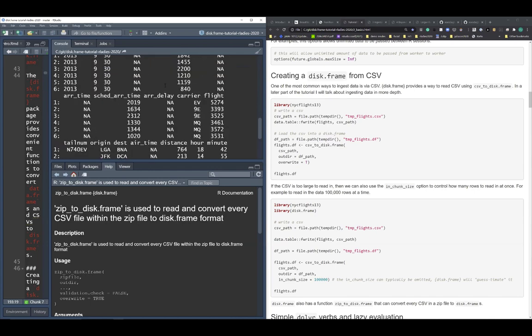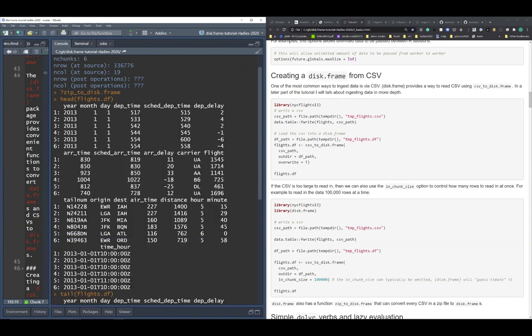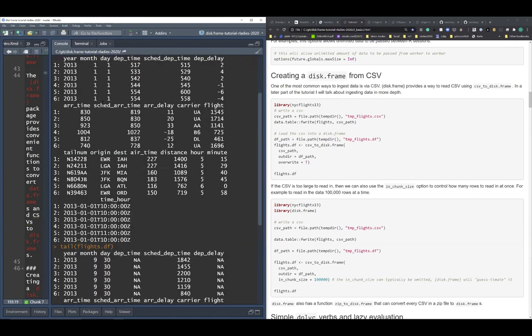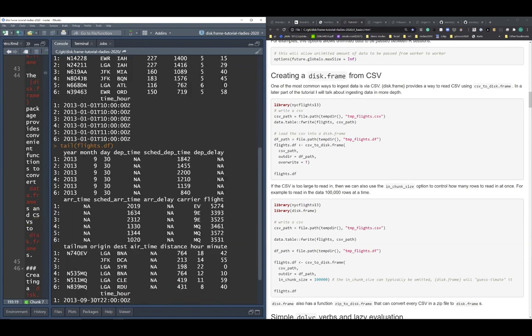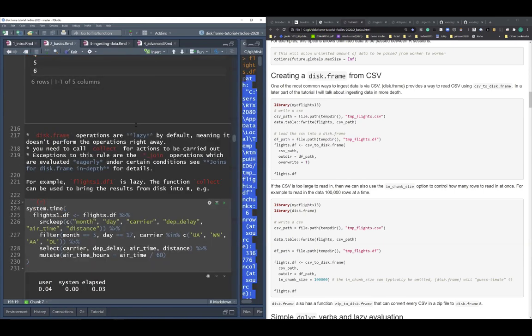But currently it doesn't automatically print out a glimpse of the data frame, which probably it should. I just haven't put that feature in there yet. So it should print out a little bit. But this is the correct output. It just tells you what it is. It doesn't show anything else. That's correct. Okay.